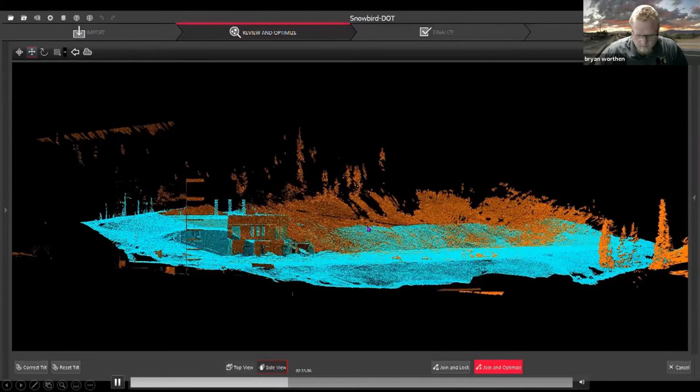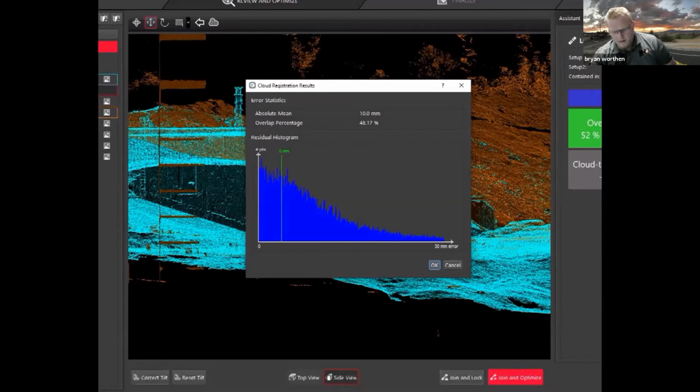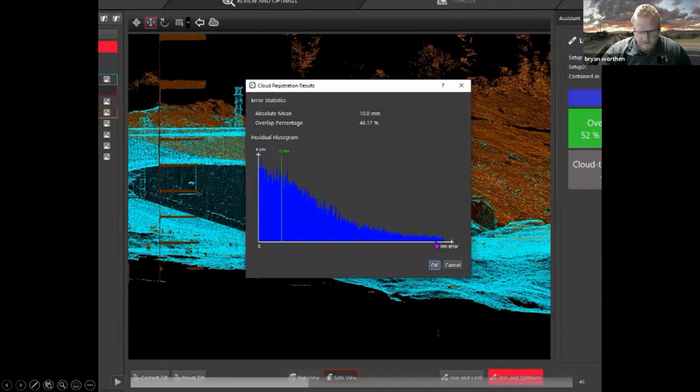So after I optimized it, I hit join and optimize, and it gave me this result. It's telling me that I had 48% overlap of my points between the two clouds on the link, and that I had an average of 10 millimeters difference between all of those points, and then I have a chart that reflects that same thing on here. So let's keep going.